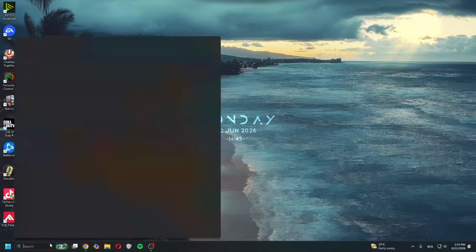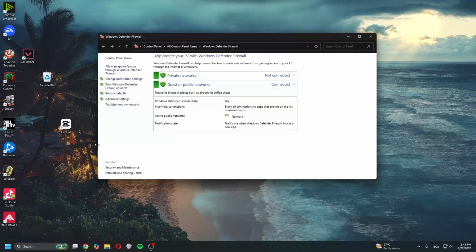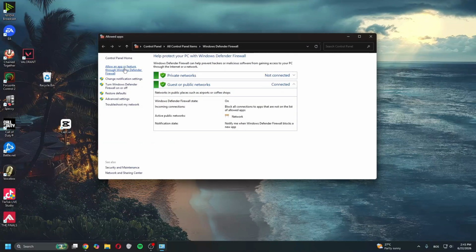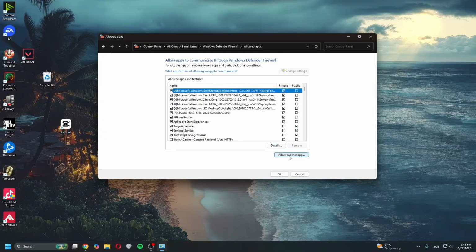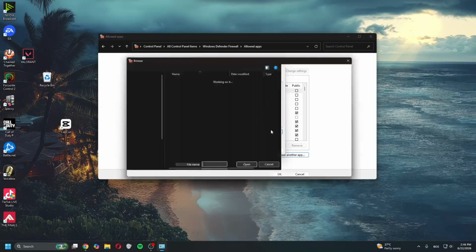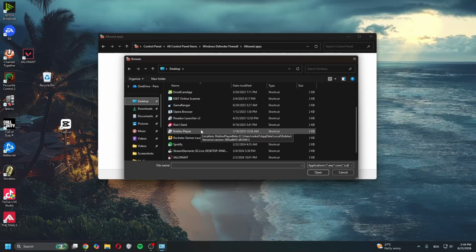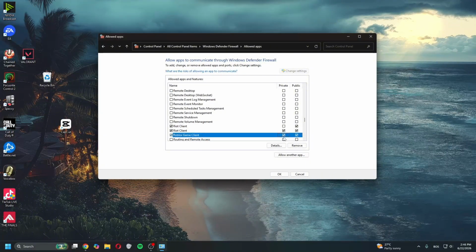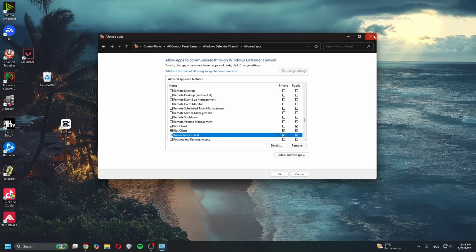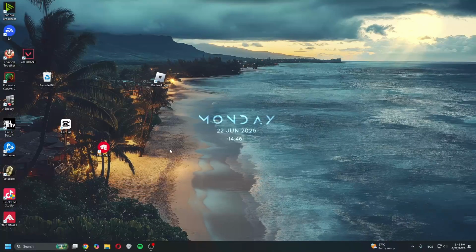After you're done with all of that, you want to go back to search, type in Windows Defender Firewall. After you're in it, go allow an app or feature through Windows Defender Firewall. Now click change settings. Now click allow another app. Now click browse. Now click on desktop and then find Roblox player and then click open and then add, and make sure that you take both public and private. After you've done all of that, restart your PC and check if your game works properly.